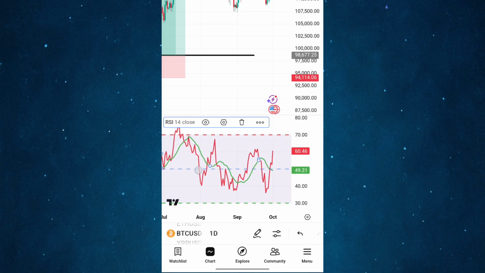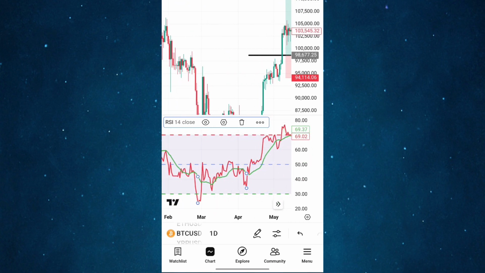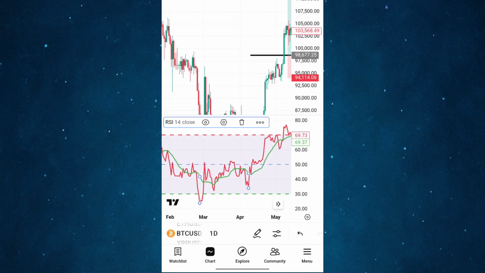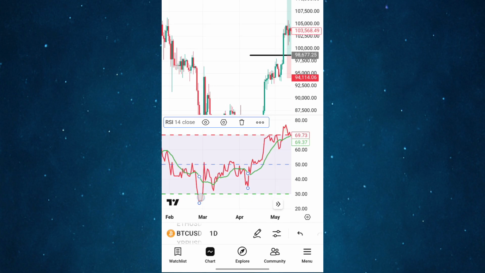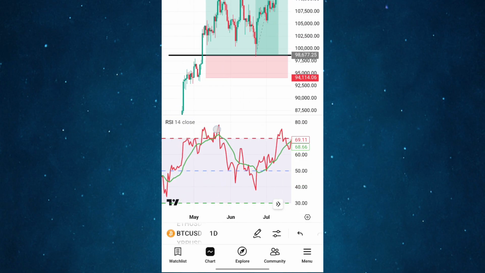But if it is below, let's go down here where it's below this green line. You can see if it is below this red line right here, it is oversold, which means that a lot of people are going to buy back, and that makes the price go up. So the simple terms of this is: buy when it goes down to this green, and sell when it goes up to this red.